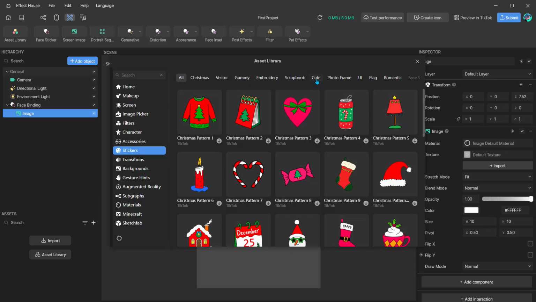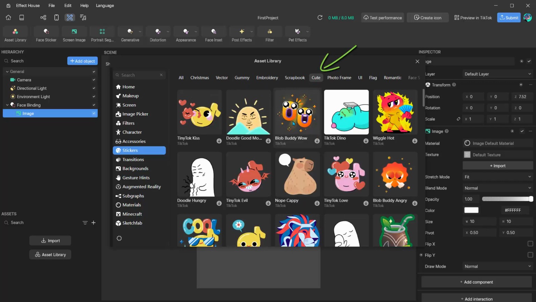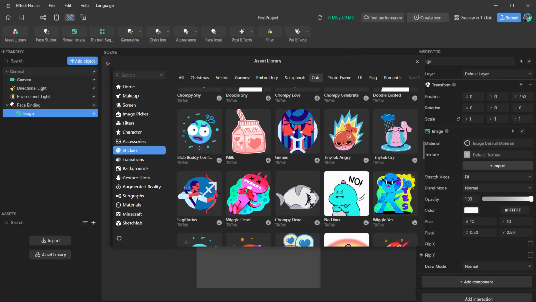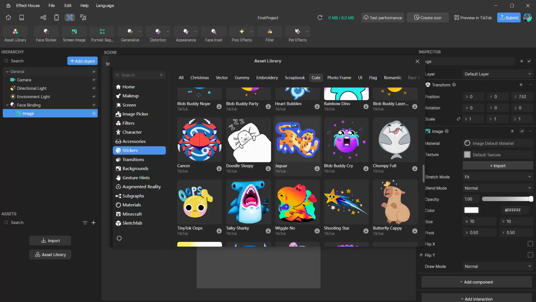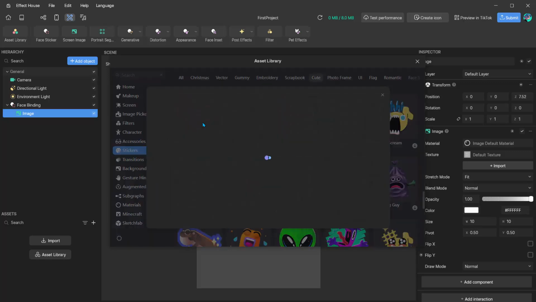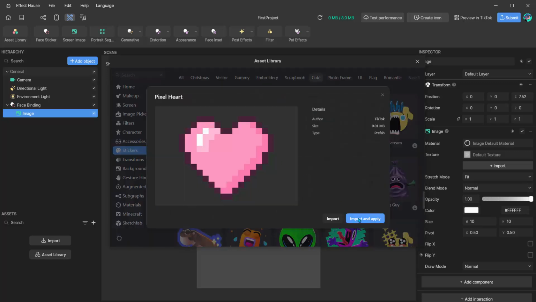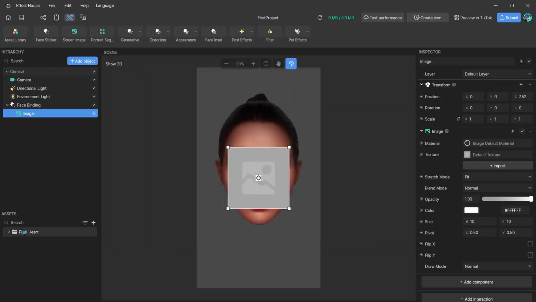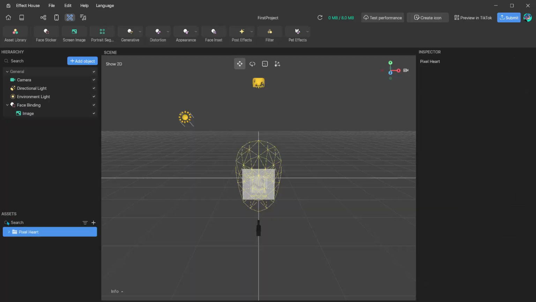I'll just go over the cute category and scroll down till I find something very plain and simple I'd like to use. Now in this course, you can feel free to pick anything cute at all. I think this pixel heart is so cute. So let's click on this pixel heart and I'll click import. Once we've imported this pixel heart, I'll just go ahead and click this X button here. We can see the pixel heart over here under the assets category.